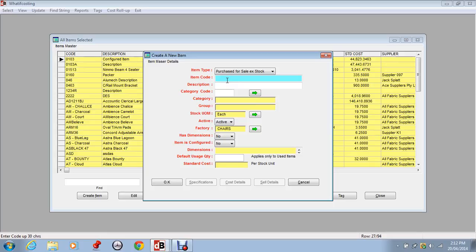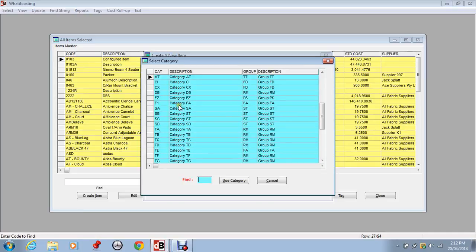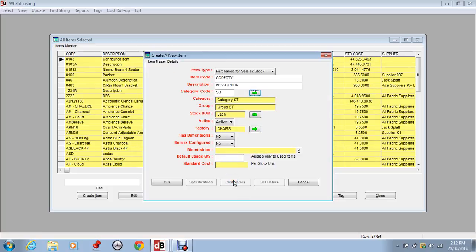Next, enter a code. Next, enter a short description. Next, select a category code from a category list. These are 2-digit alphanumeric codes which must be created before creating items in the item master file. Each category belongs to a higher level group for basic categorization purposes.